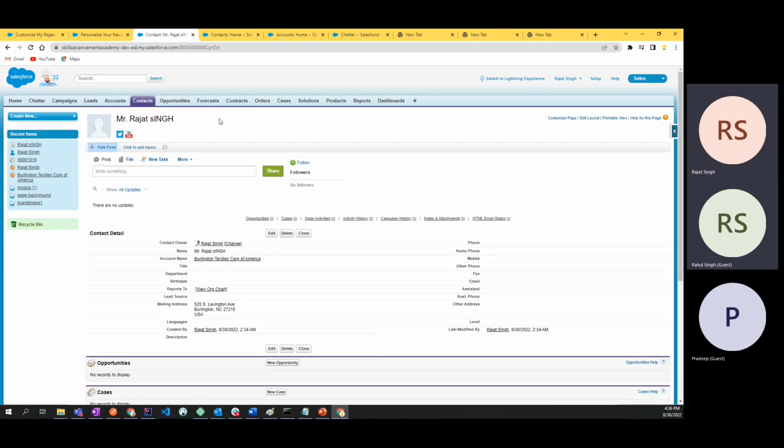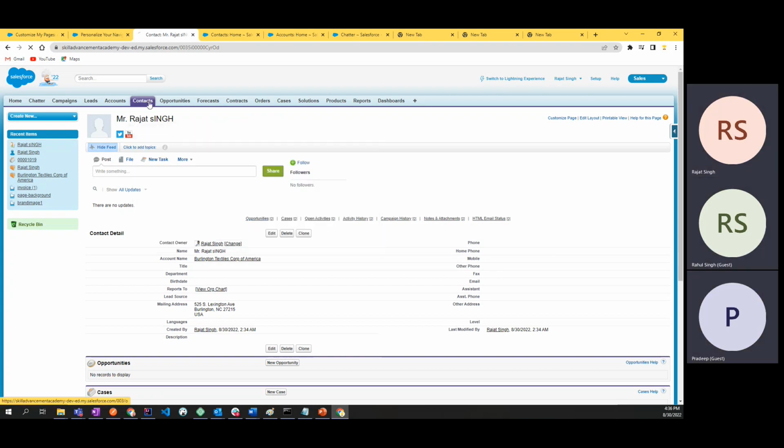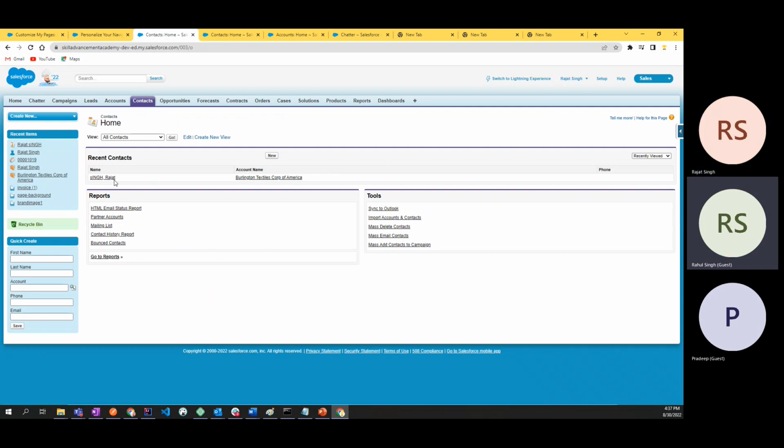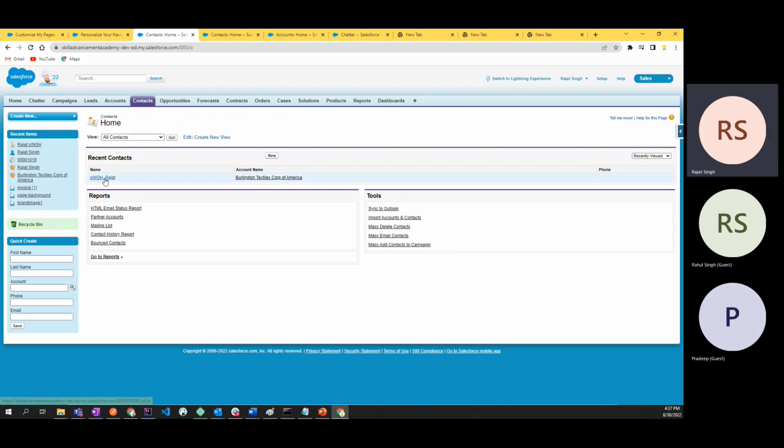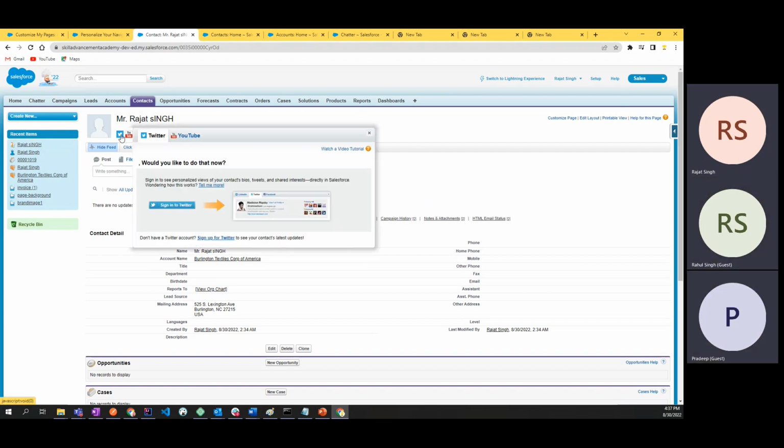So here, when you land onto the user, you can just click on this. You may have multiple contracts, 10 to 15 contracts, and you want to know about this user, or you want to reference this user with a particular account. They may have a Twitter account.